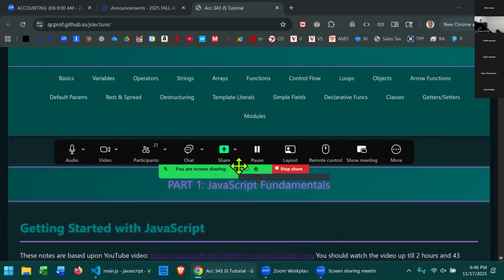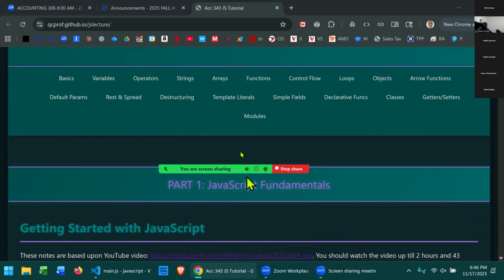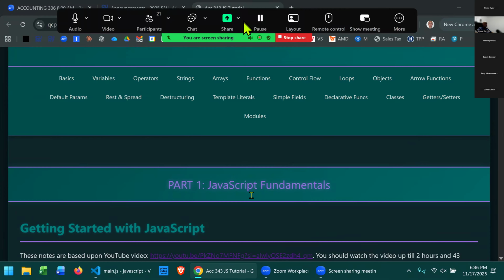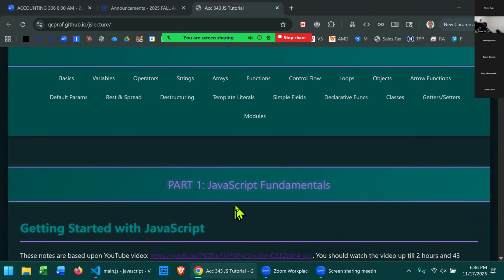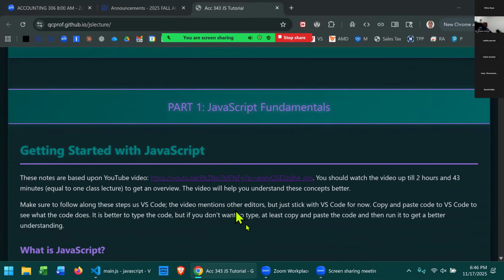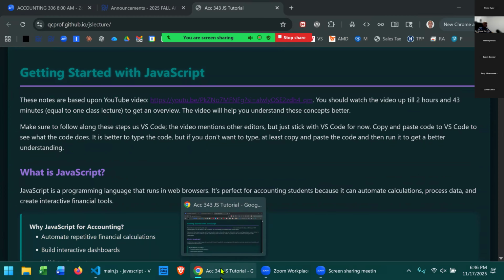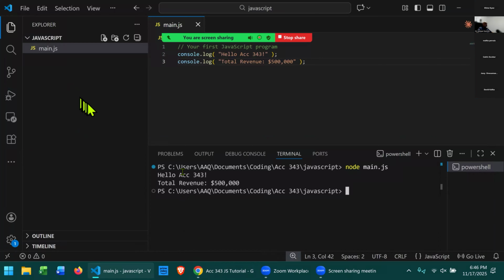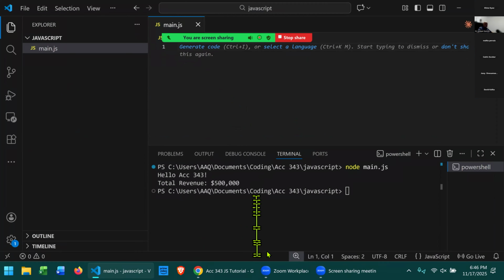All right. So now we're going to get into this actual material and make sure you have VS Code open. And what I'm going to do again, I'm going to delete everything. And we're going to go to the very first one.